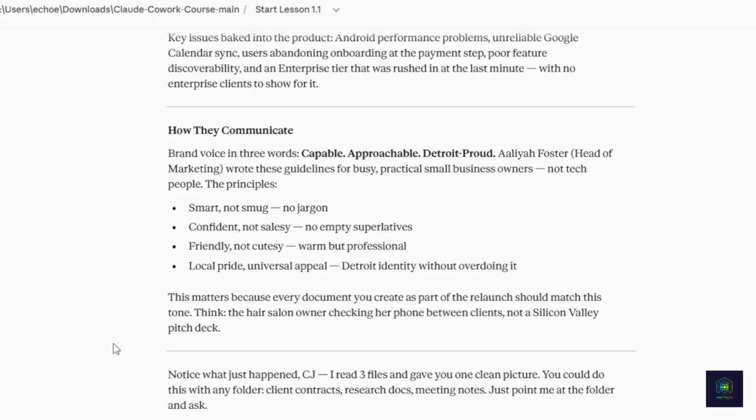So it says, notice what just happened. I read 3 files and gave you 1 clean picture. You could do this for any folder: client contracts, research docs, meeting notes. Just point me at the folder and ask.